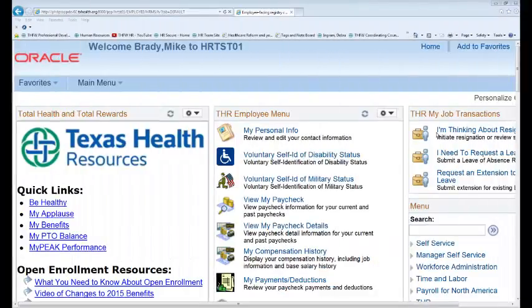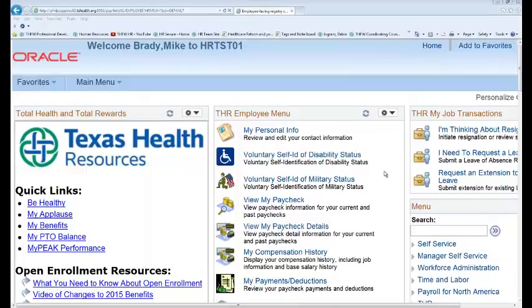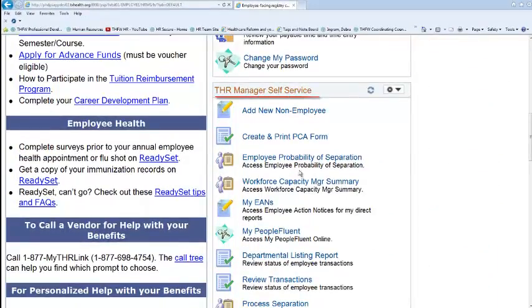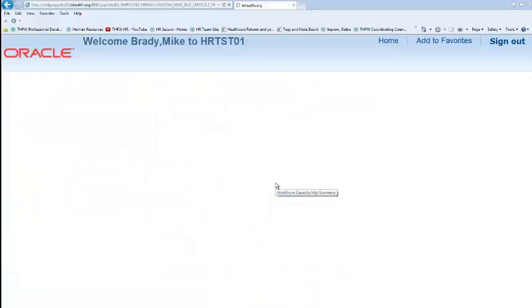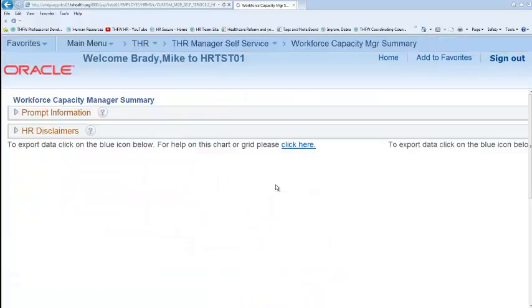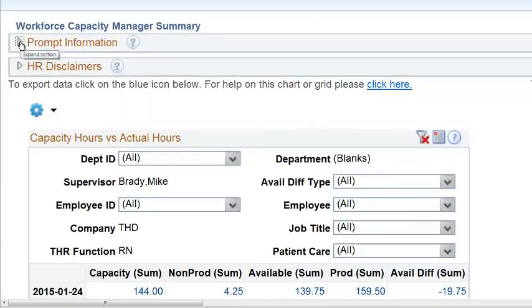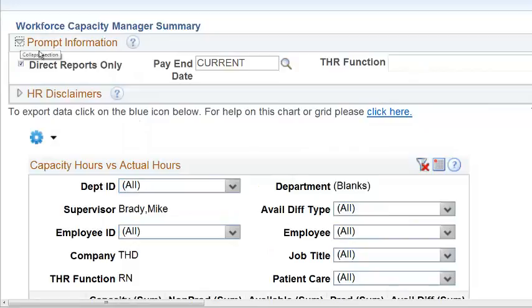I've already logged into my THR, so I'll scroll down to Workforce Capacity Manager Summary and click on the link. Depending on the amount of data to be loaded, it may take a second to load. As you click on the arrow, prompt information opens where you can see your options and filters that control the grids below. Direct Reports Only automatically defaults to checked and will pull your direct reports only. In order to see employees who report to your direct reports, you unselect this prompt field.